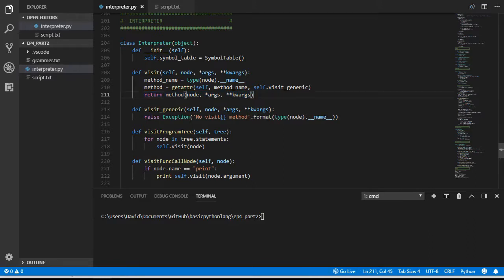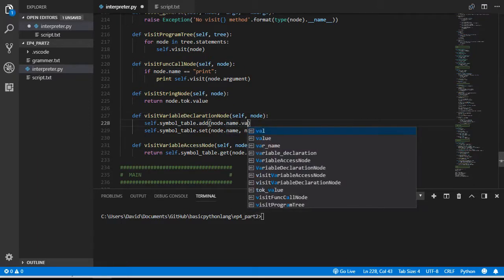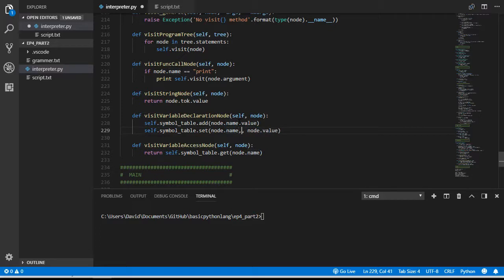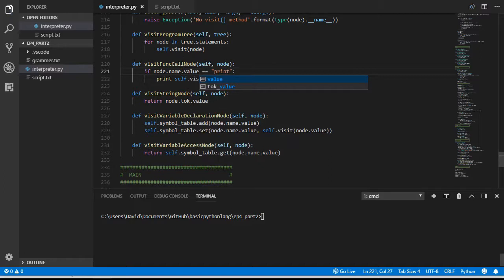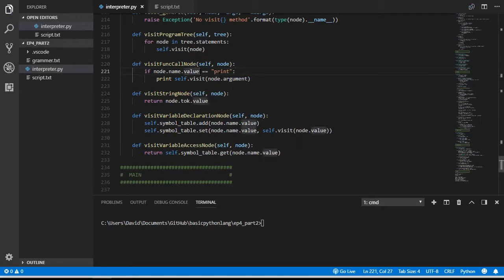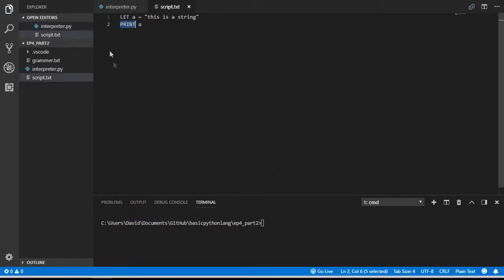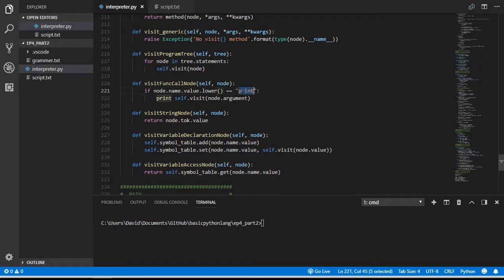The next thing I forgot to do is add visits to the function name that was being called. I'm also missing .value here for the names. And then for the value of the variable declaration, I need to actually call visit to determine what it should be assigned to. So that should hopefully be everything. Okay, so maybe it's because I'm missing value here as well. It looks like I forgot that value here as well in the visit function call node method. I also have to call .lower on the string because in the script it is in uppercase and we are comparing it with a lowercase string.